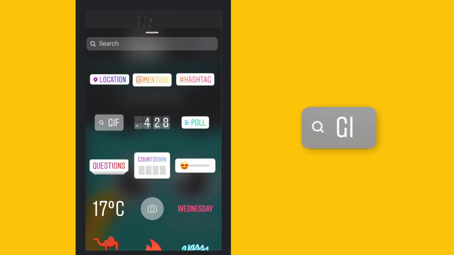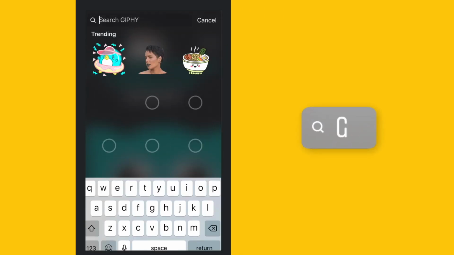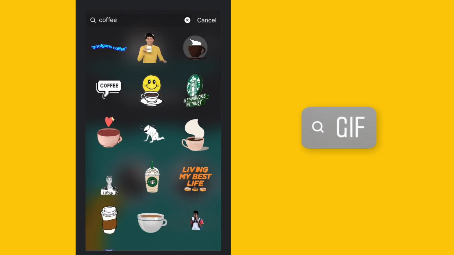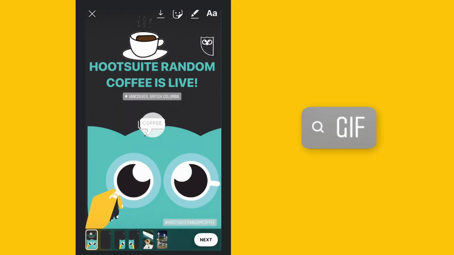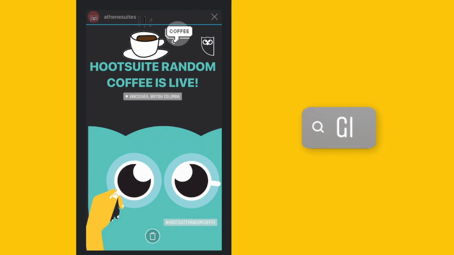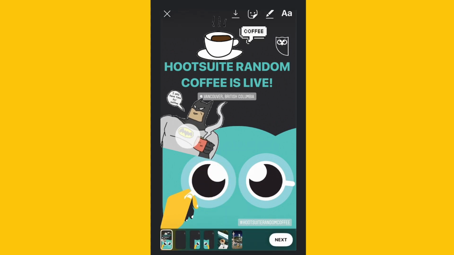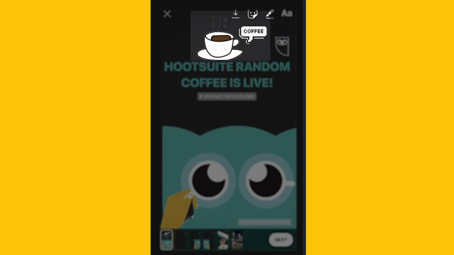Now let's add some GIFs to our story. Choose from a live list of trending GIFs or enter keywords to find one that's most relevant to your story. Be sure you understand a GIF's context before using it, and use them sparingly to avoid clutter. We're using this coffee GIF because it's relevant to our event and doesn't detract from the main message.